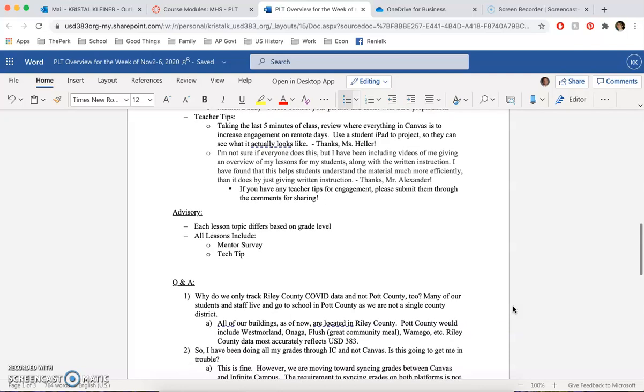We also had a suggestion by the PLT to add teacher tips. So here's a couple teacher tips this week. First, take the last 5 minutes of class, review where everything in Canvas is to increase engagement on remote days. Use a student iPad to project so they can see what it actually looks like. Thank you, Ms. Heller, for that tip.